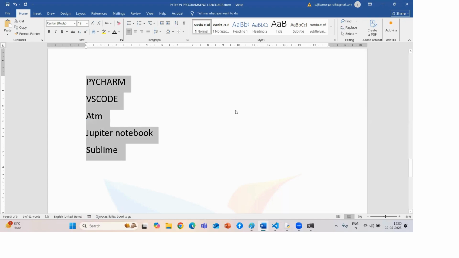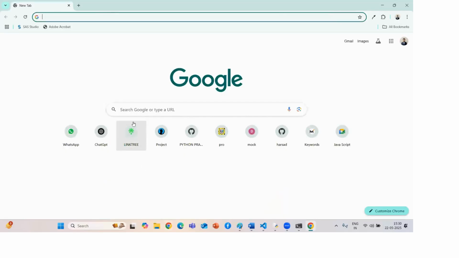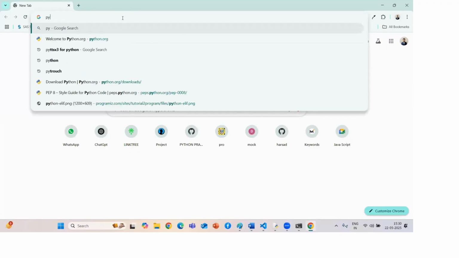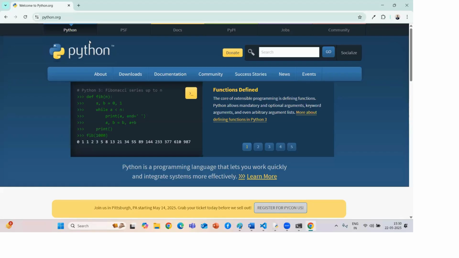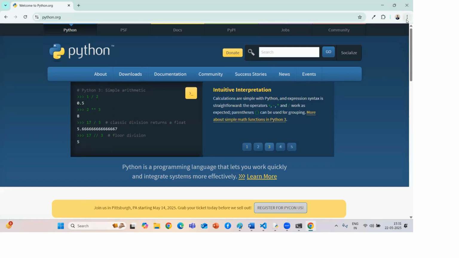Now we are going to see how to install Python in our system, and we are going to use VS Code as the code editor. To download Python, we just need to go to the browser and go to python.org. This is the official site of Python. When you hover over the download button, you can see Python 3.13.3. So this is the version. After you click on download, it starts downloading.